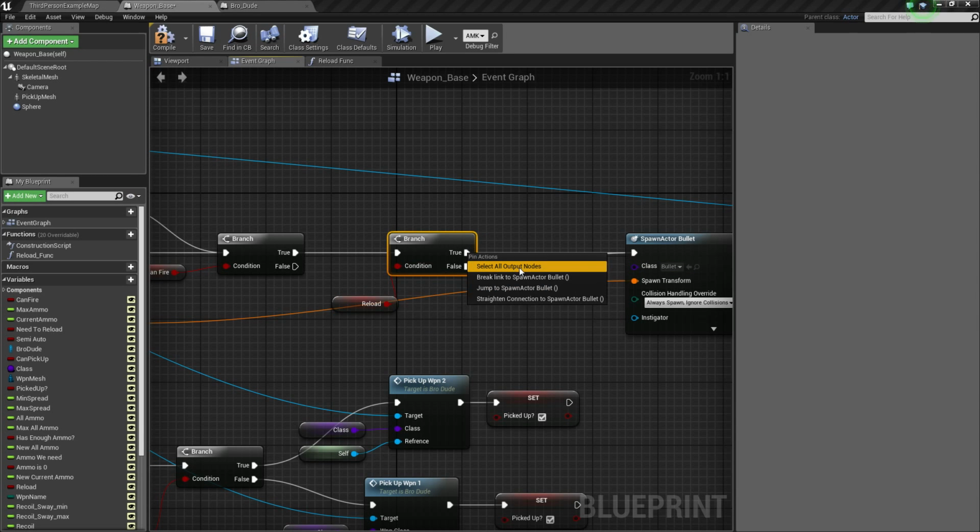And I selected all output nodes, which is a lot of stuff, so I'm used to the break link thing being at the first one, so I don't know if there's a way to change the order of those. If you do know of a way to change the order of that stuff, please tell me, because I can use it. But anyways, break link.